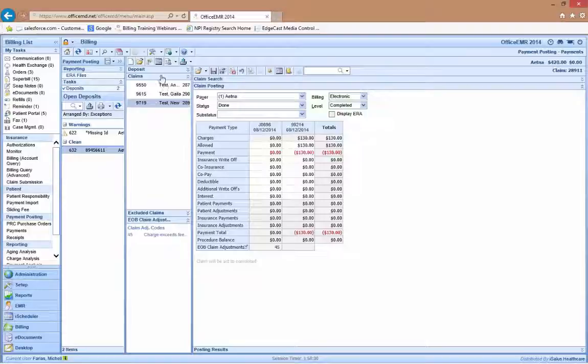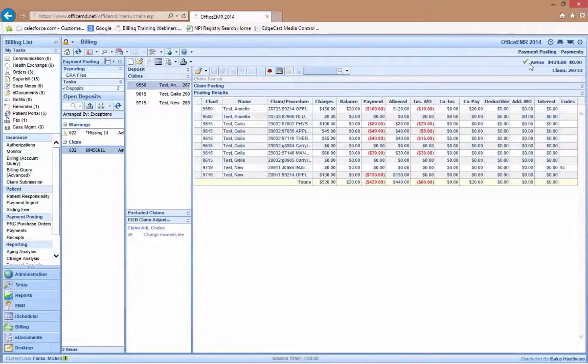Okay? So to post your deposit, you're going to come to your second column, the green arrow icon here, and you're going to go ahead and click the post deposit option. So I'm going to go ahead and post that for you. Notice on the right upper corner where you have your payer name, you now have a green check mark letting you know this has been posted.